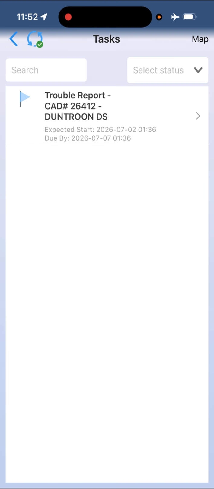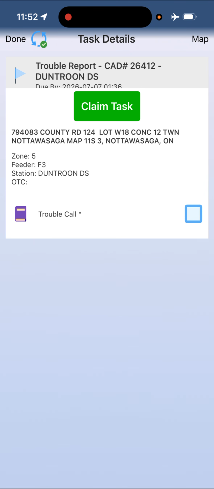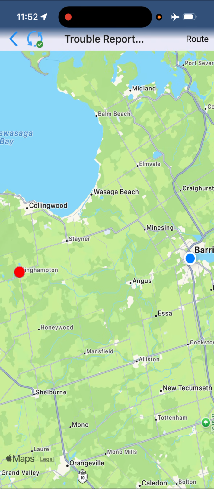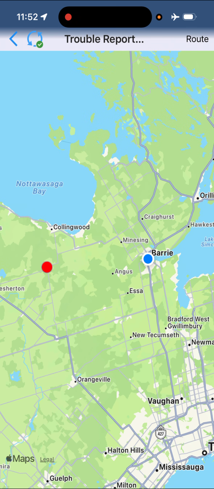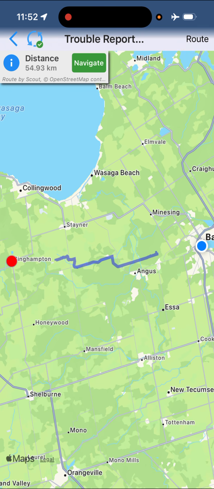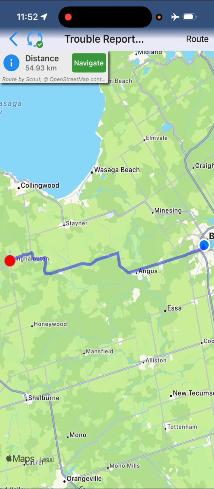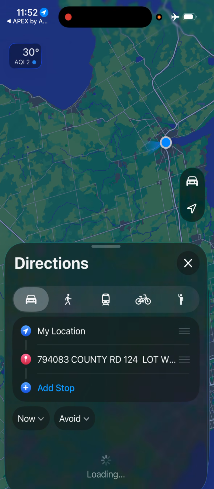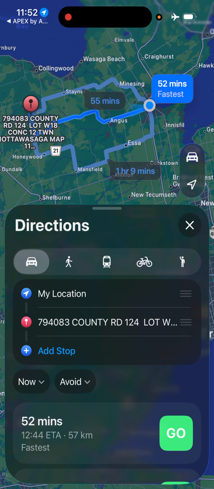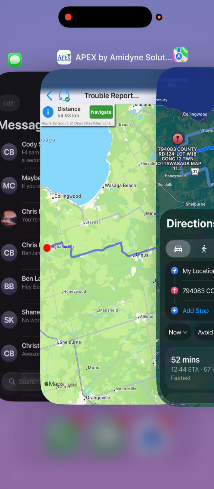So let's click on the banner. Now we can see our assigned task, 26412. If you want to map yourself to site, once you click on it, you can see the little map up there in the top right. Click on that. It'll show you where the dot is, where the location is, and where you are. And then you can hit Route, which will show you the distance. And then if you hit Navigate, that'll open your default Maps app, and you can route yourself straight to site if you need to, okay?